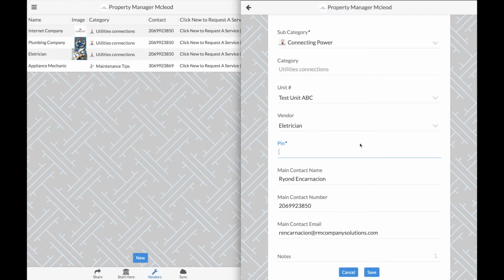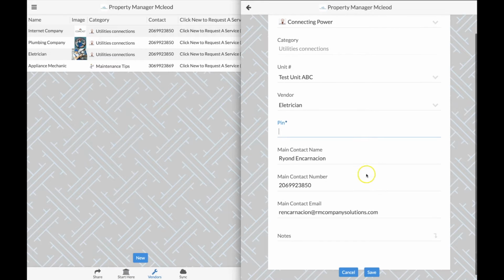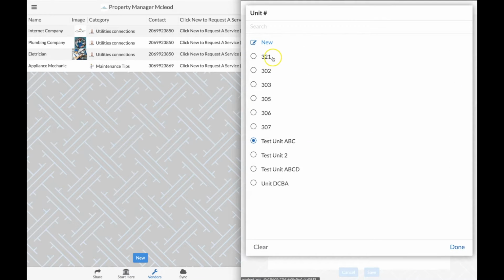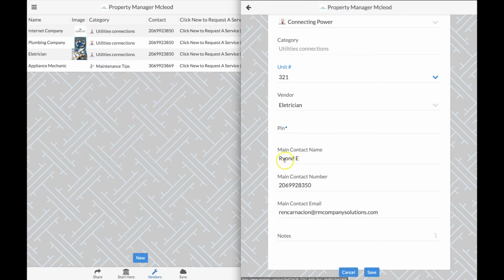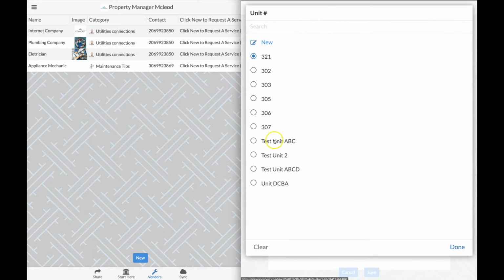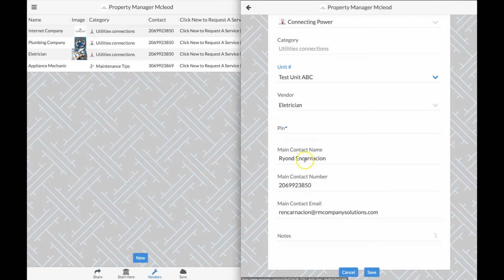The reason why we added a PIN is to remove other tenants from creating service tickets on behalf of other tenants. As a security feature, we implemented a PIN specific to each unit so that other tenants can't create service tickets on behalf of other tenants. And you can see here, the contact name and contact number is automatically populated according to the unit number. So if I change it to 321, it changes to Ryan E. If I choose ABC, it changes to Ryan Encarnacion with the main contact and email.